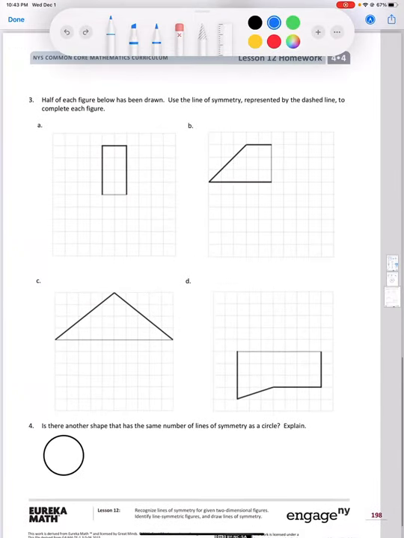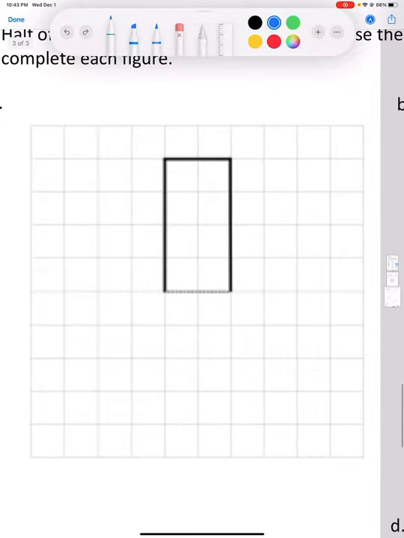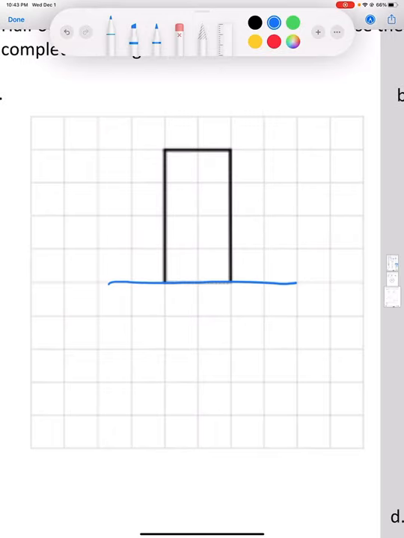The other part of this line of symmetry page has figures where they do half of the figure, and they use the dashed line as a line of symmetry. So let's take a look at this one here. From the line of symmetry, we have to match it. So this part here needs to go down to here. That is 1, 2, 3, 4.